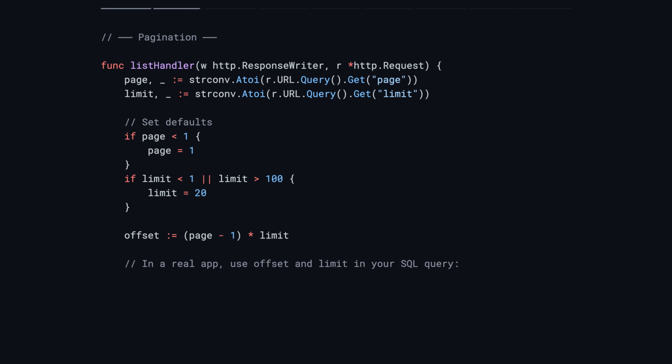Pagination. Every list endpoint should support pagination. Here are two common patterns. Offset-based pagination, simple and familiar. Use page and limit query parameters. Cursor-based pagination, better for large datasets.